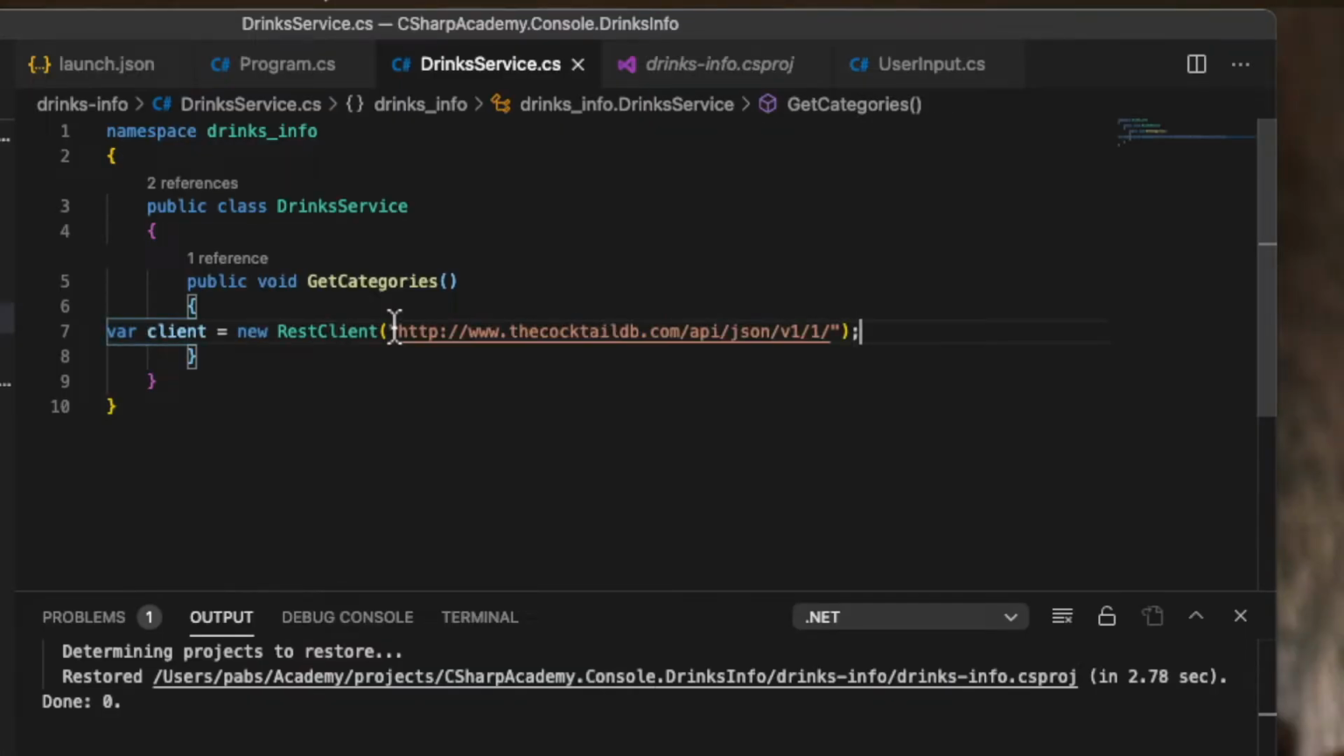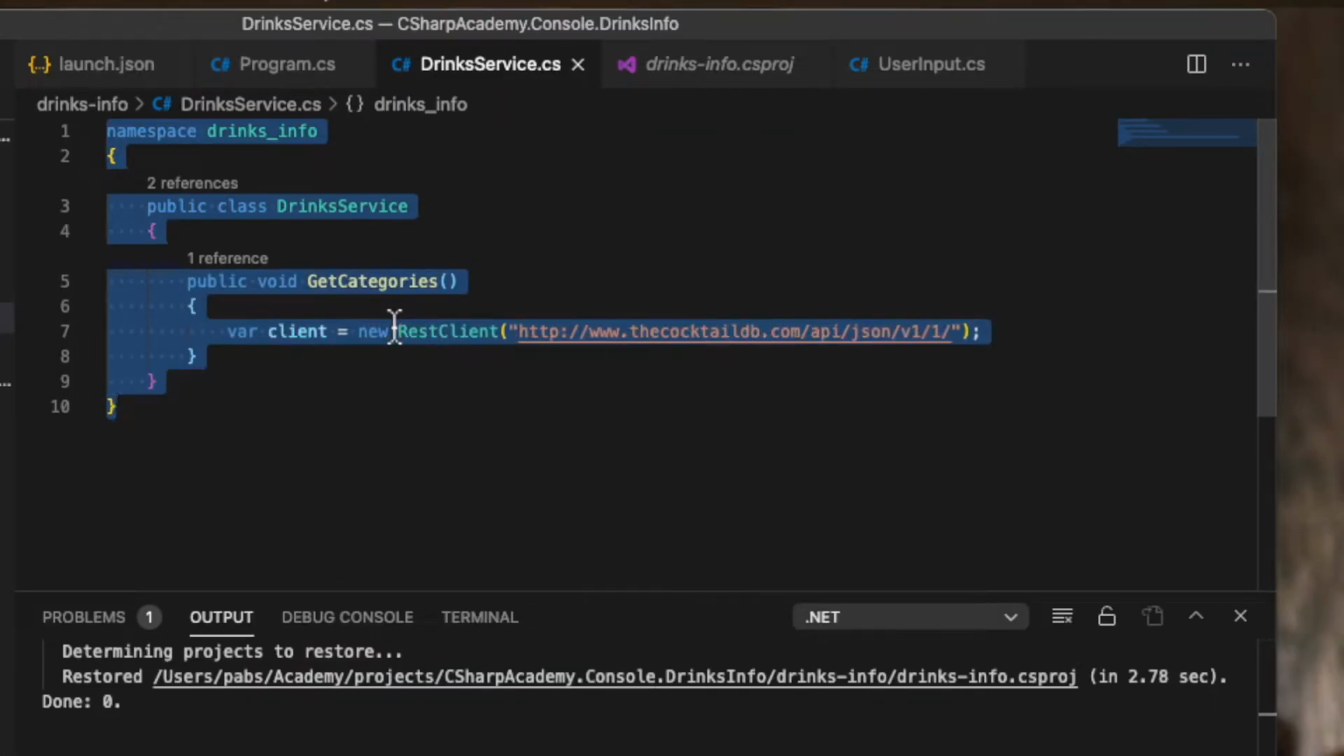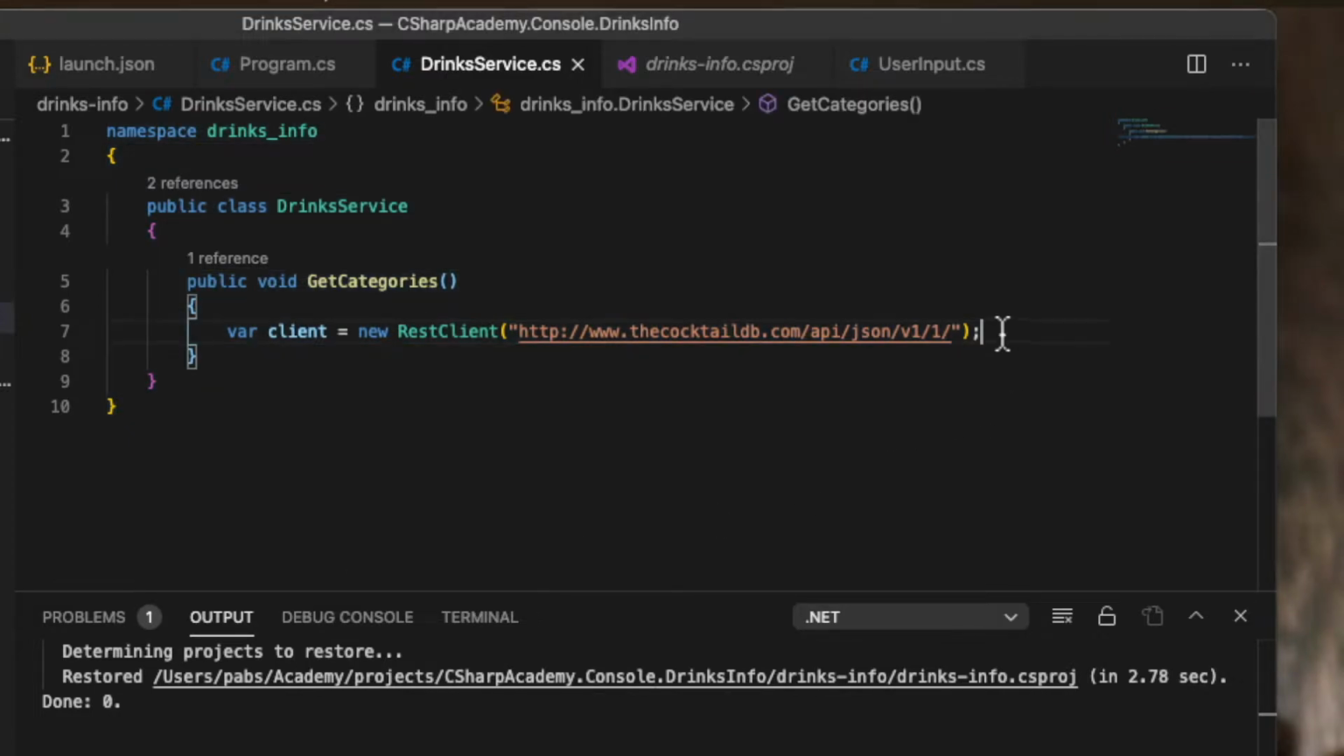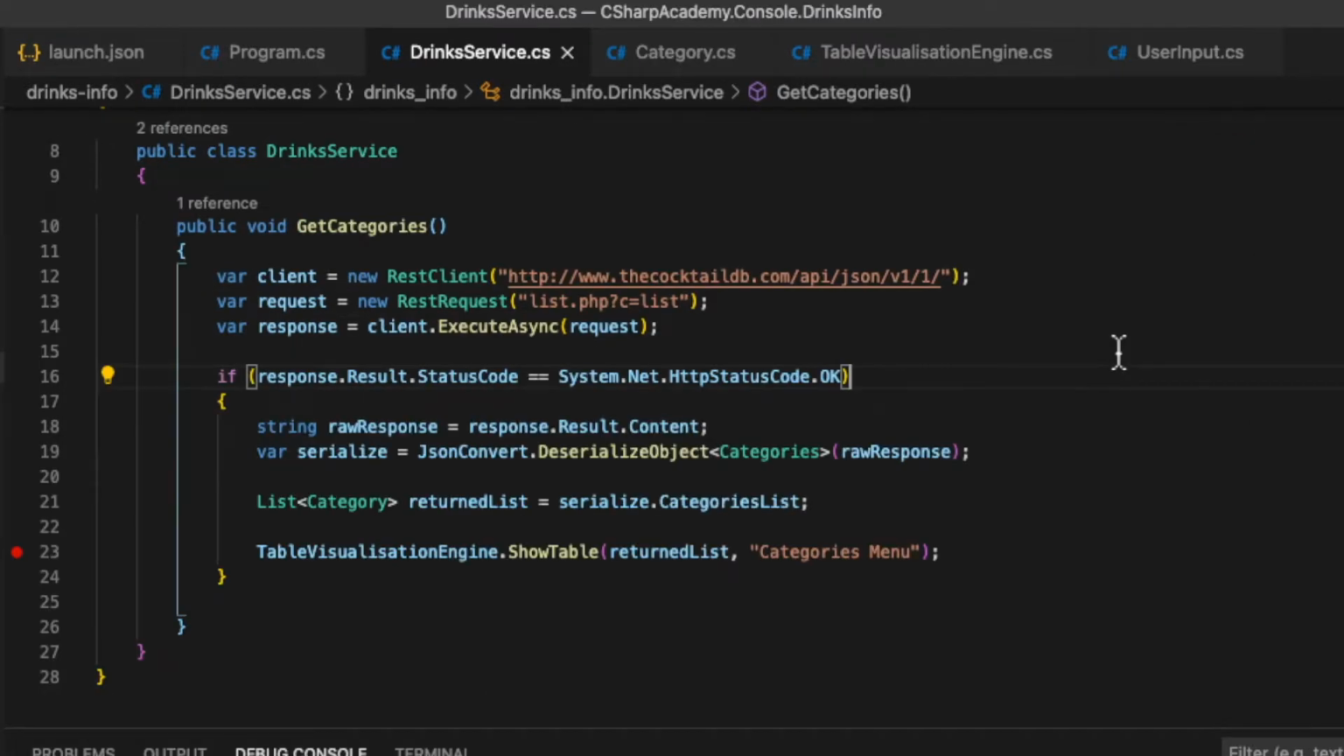Now let's finally call the API. So for that, we need to create an instance of the REST client object and pass as an argument the base URL for the API, which you can find in its documentation. Then we need to create an instance of the request. Then we need to run the execute async method of the REST client, passing the request we just created. In case the result status code is OK, we're going to grab the content of the result and store it in a string. Now, notice that the response returns a result object.